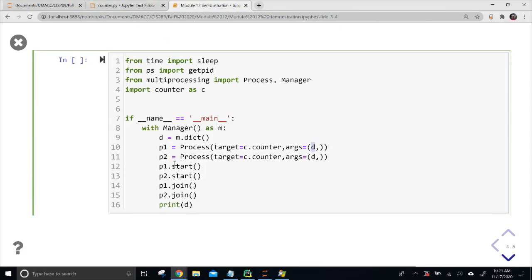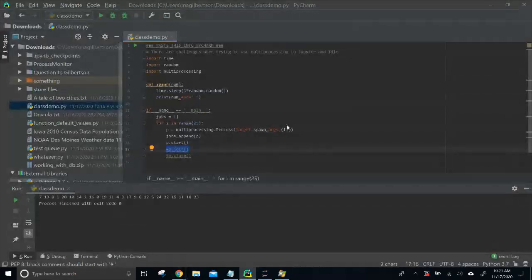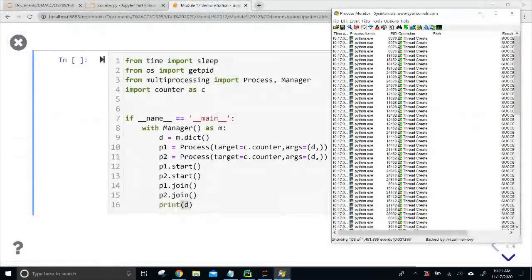And then it will start them, and then I will wait for it to join them, and then I will print my output dictionary. The join here is important, because otherwise I might print my dictionary before the data's been written to it. So this time I need my joins. So if I run this, oh, I should have cleared my process monitor. Hold on.